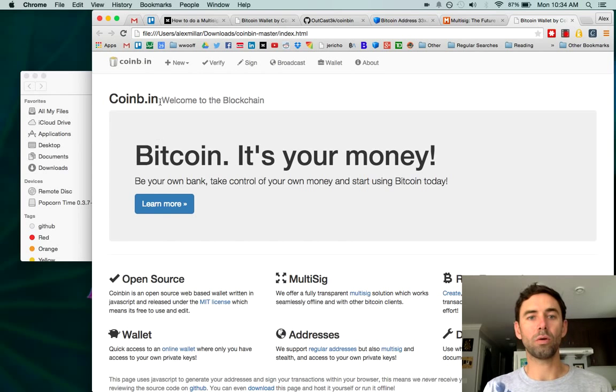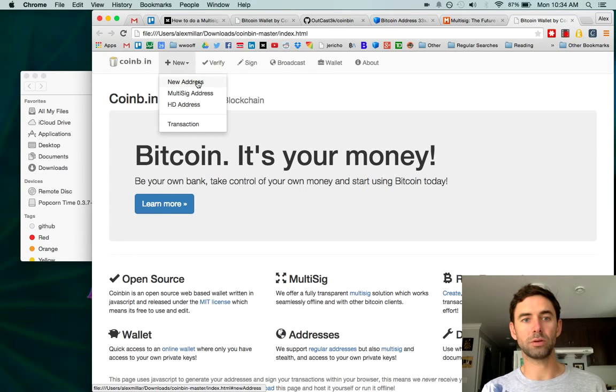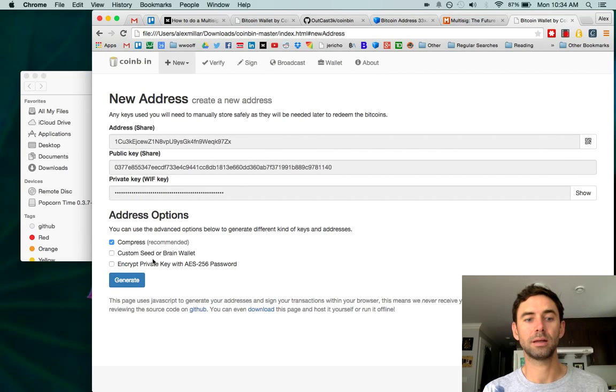Okay, so just a little tour. Here's how you create new addresses, new multi-sig addresses, new hierarchical deterministic addresses, new transactions. You can verify, sign, and broadcast those transactions. Okay, so new address. Here we go. You can generate as many as you want. You don't even need to log in. You can show the private keys. You can encrypt it with a password, make a brain wallet.